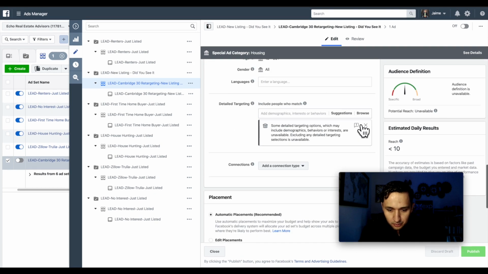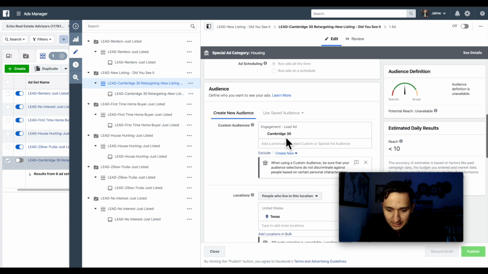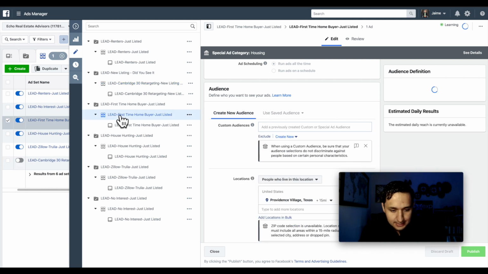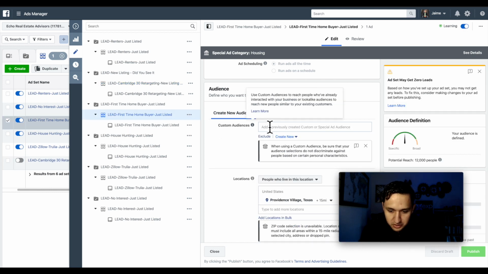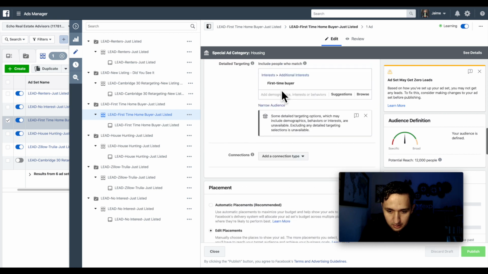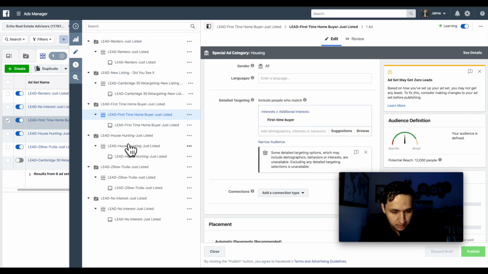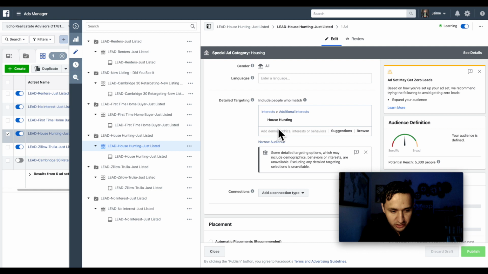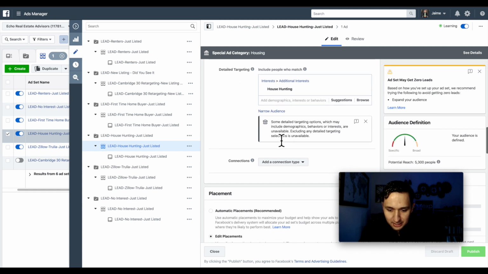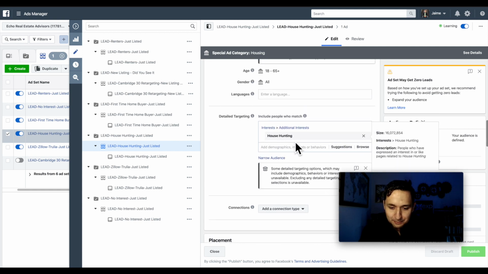Even though we're going to rework this, I want to make sure that I at least highlighted the correct custom audience, which I did. So it's engagement from the lead ad. And then what is this? First time home buyer. Again, I'm just making sure that I label these correctly because I don't want to be making decisions on something that was a clerical error on my part.